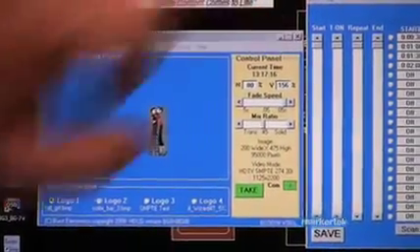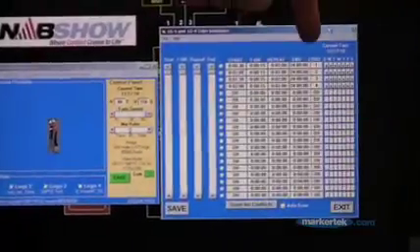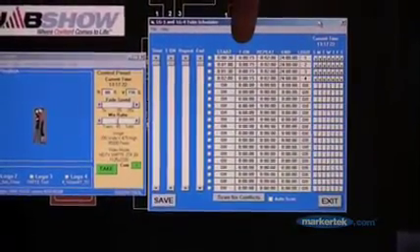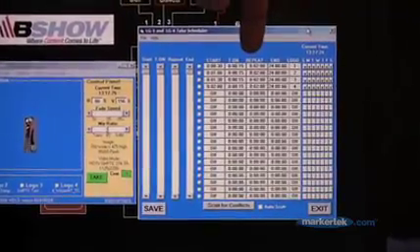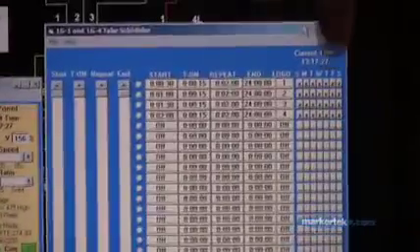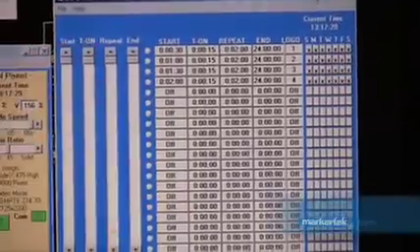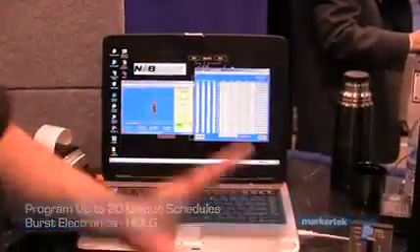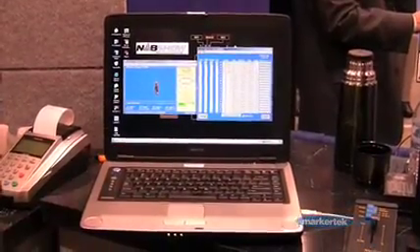Then also there's a scheduler, which allows you to select which logo you want, at what time of day, how long you want it on, how often you want your logo repeated, and which day of the week. There's up to 20 of these schedules that you can set up. Once saved, it goes into the hardware, and again, you no longer need the computer.